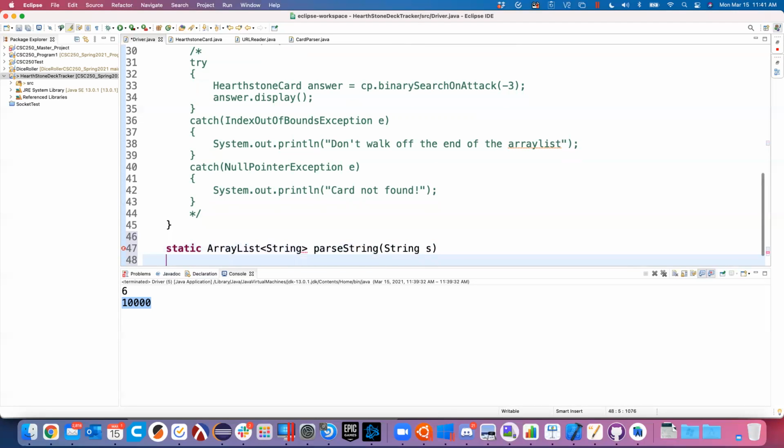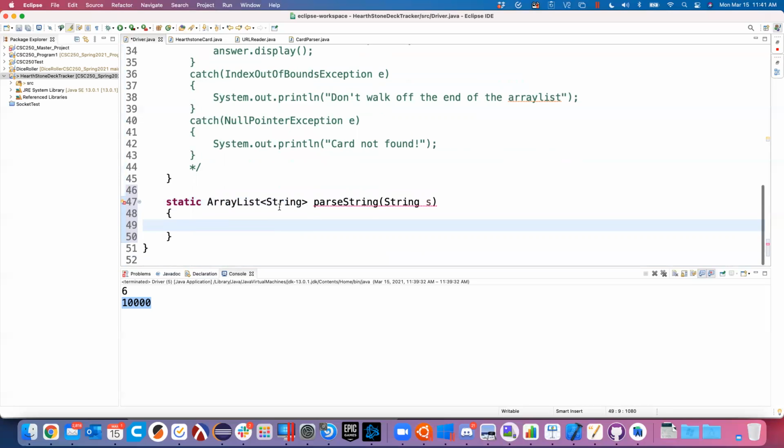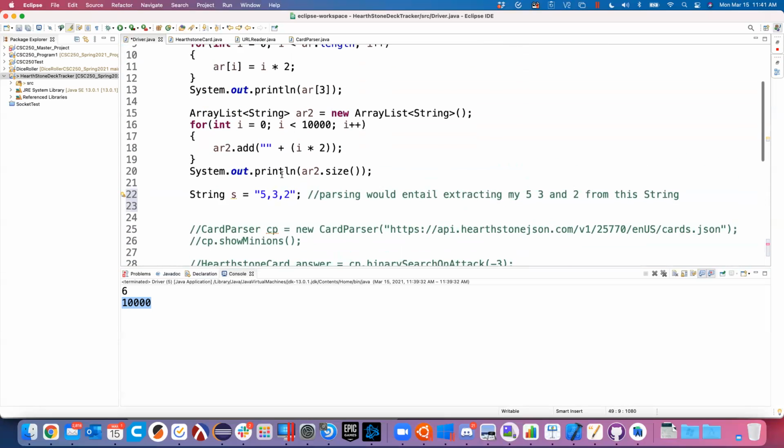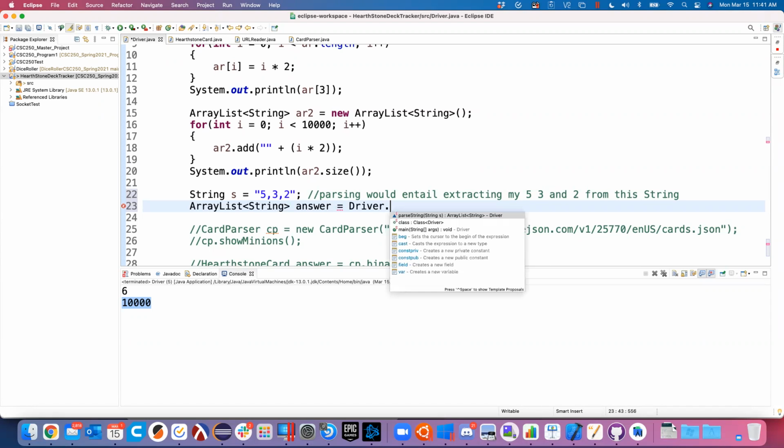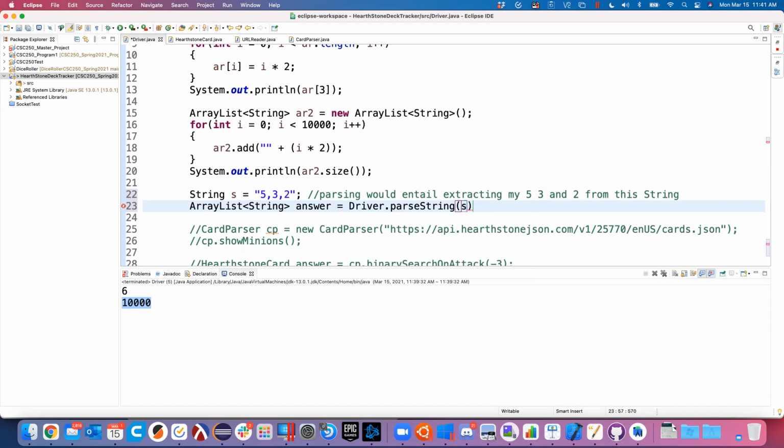String, this guy will take in a string S as a parameter. So we're going to pass him something like this, like our string up here. I have my string S, and I'm going to say ArrayList of string, we'll call this answer, equal to Driver.parseString, and I'll pass it the string I just wrote here.